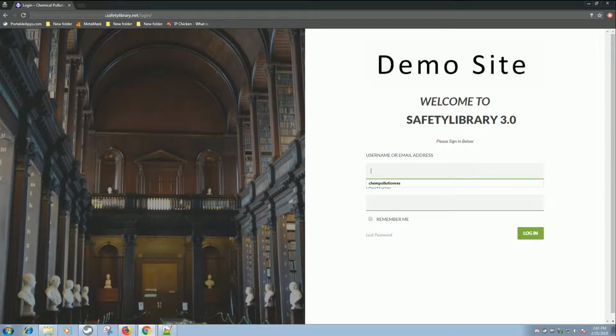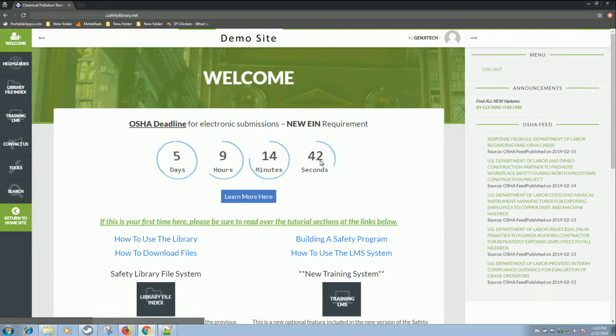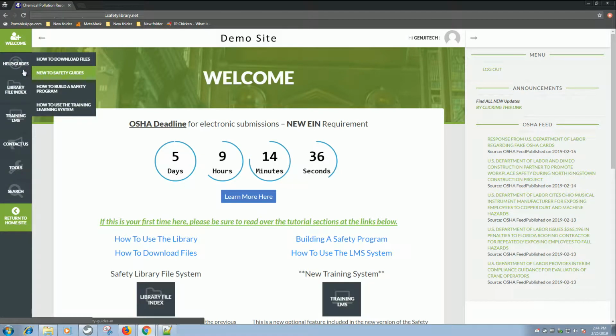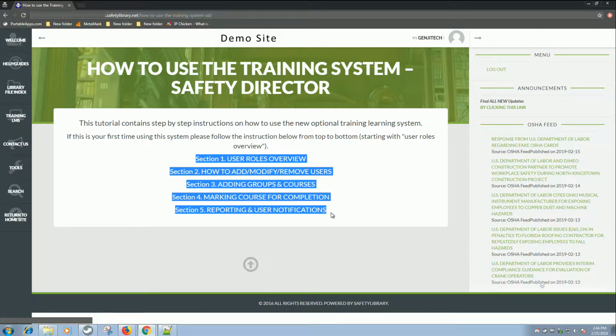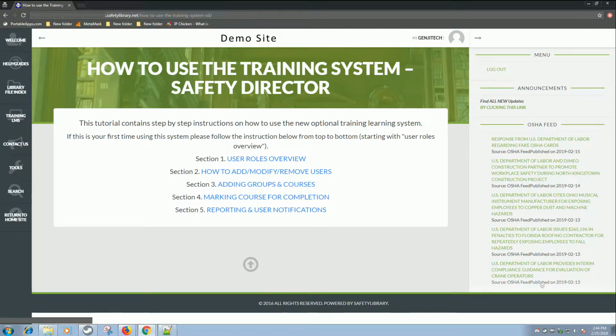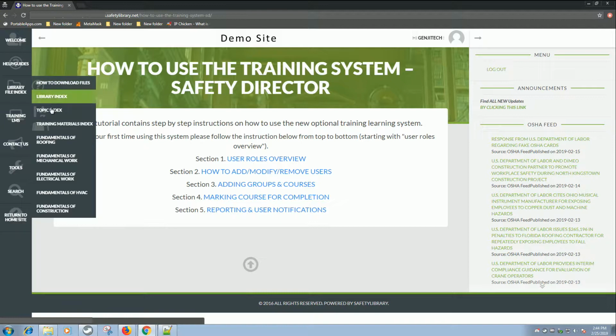I'm going to go ahead and log in as a company user, which is the user that you are already logged into. You've probably already come to this screen since you're at the LMS training section. As you can see, you have access to our file system, our training LMS, our safety manager software, tools, pretty much everything we offer in the library. This is the screen you're at right now. The only difference is the video is probably going to be up top above this text, and you can use these links as the text version of this tutorial.